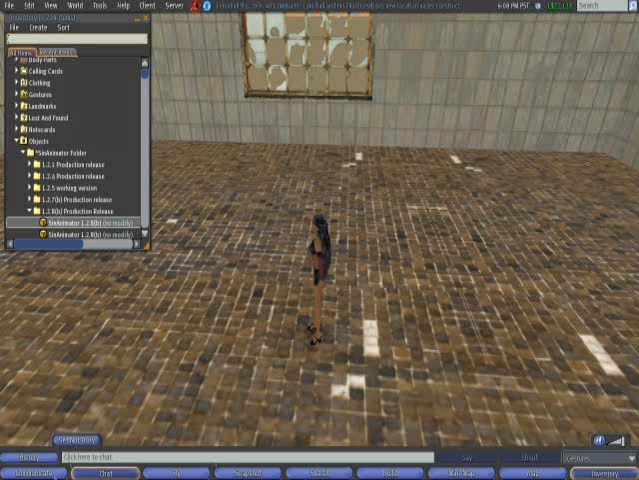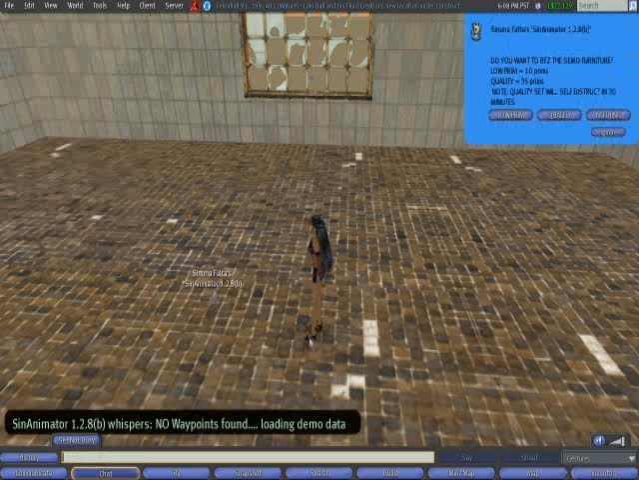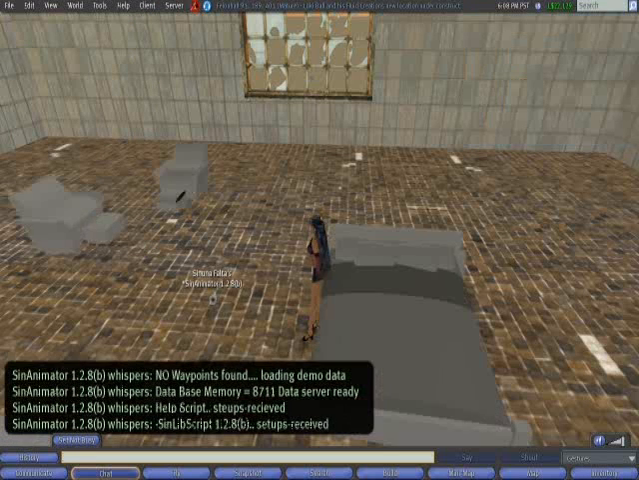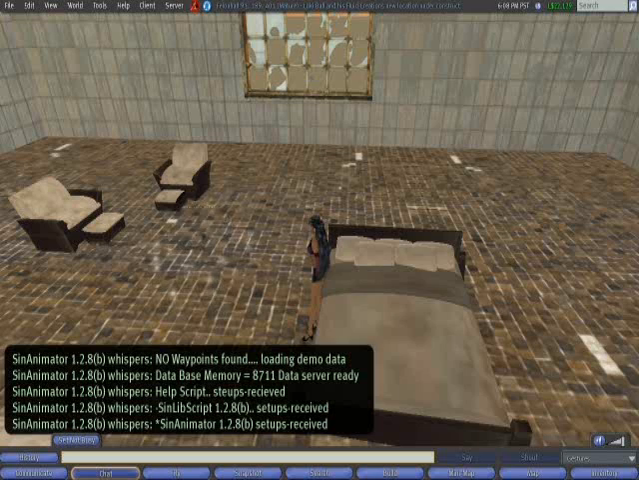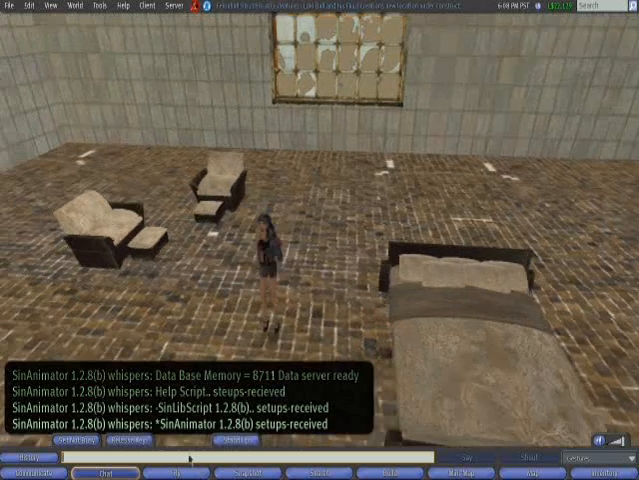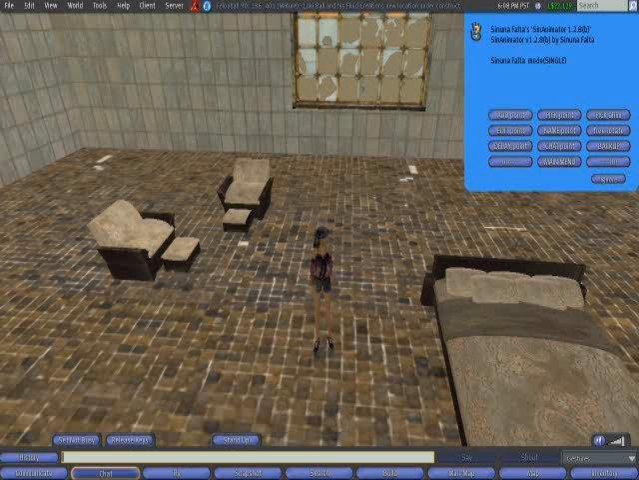Rez the SinAnimator object on the ground in front of you. You get a menu that says, would you like to have some demo furniture? Look at that beautiful furniture. Loki Ball made that. Have a seat on the ball? And we get a very busy menu. We're going to go over everything that's on this menu, but first let's just pick a point.